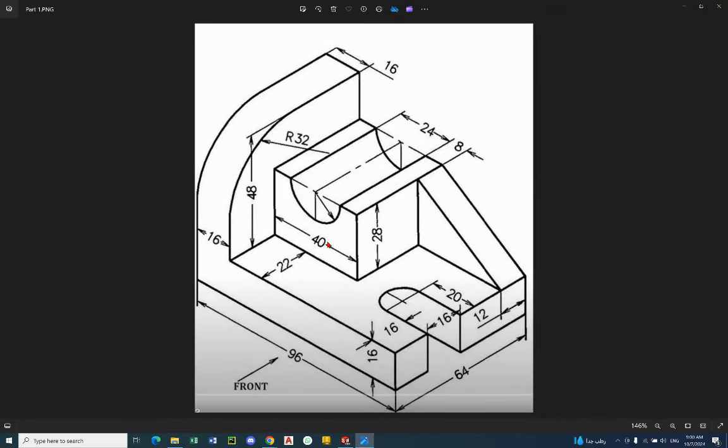Here we have 40. 40 millimeter minus 24, divided by 2, to see if it's in the center. We click here 40 on the calculator minus 24 equals 16, divide by 2, it equals 8.